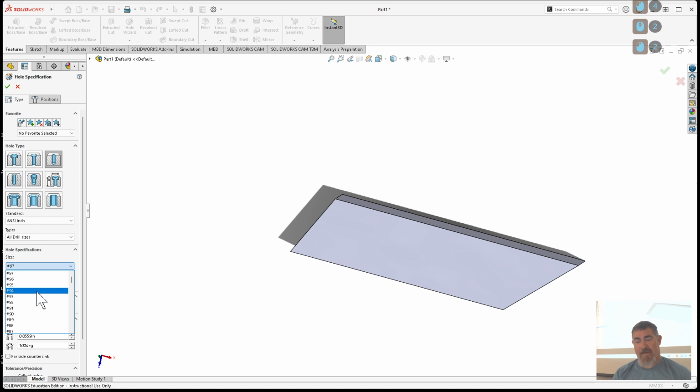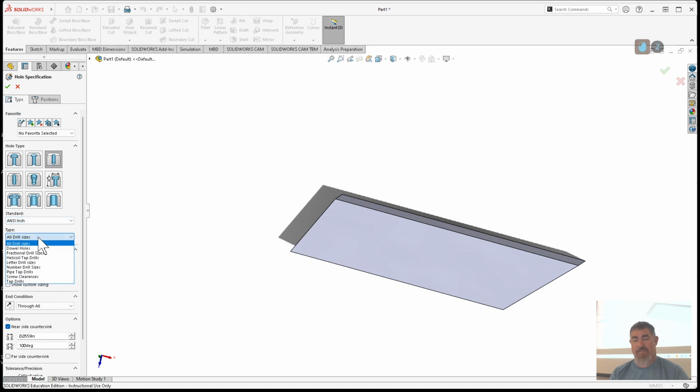But now if I go down here and look at the sizes, I've got a bunch of stuff. So I've got all these number sizes. So sizes that are really small have number designations. When I get bigger sizes, like above, I don't know, 1/8 of an inch or so, now I have letter sizes, and I have fractional sizes, and all this stuff, right? So I could just take this type and all drill sizes, and that gives me every single size that I can buy a drill bit for.